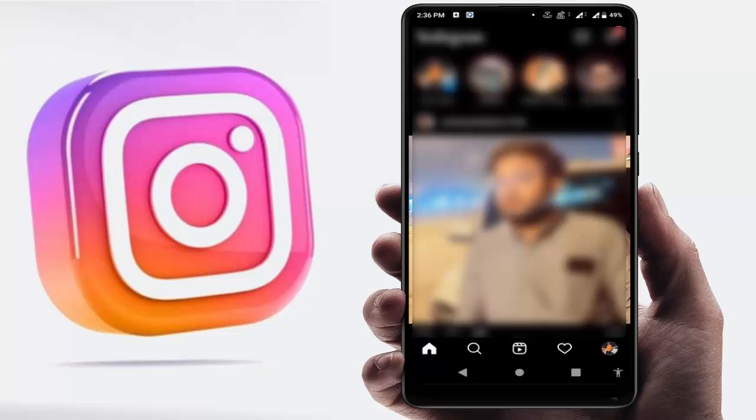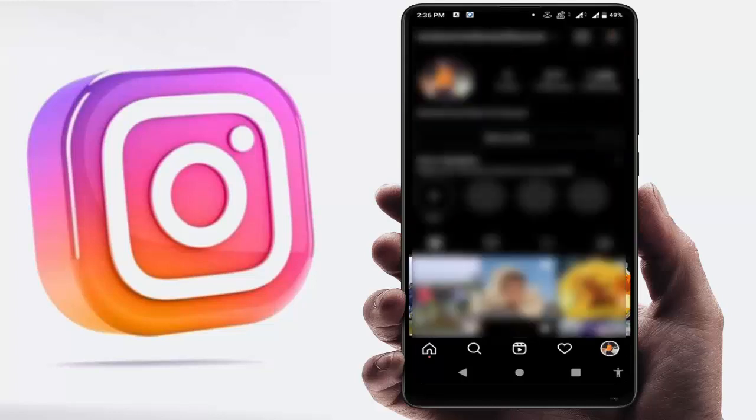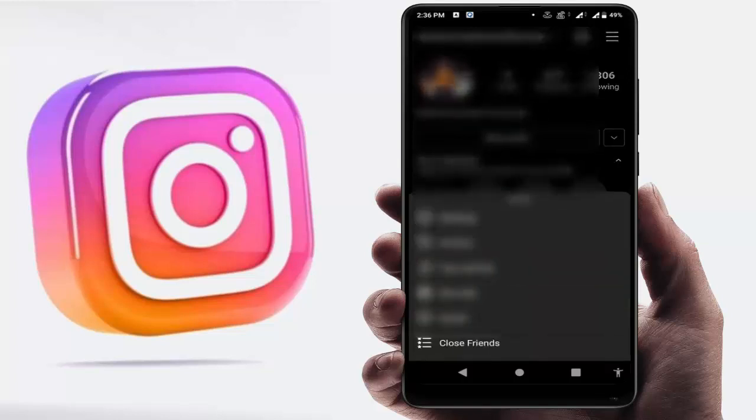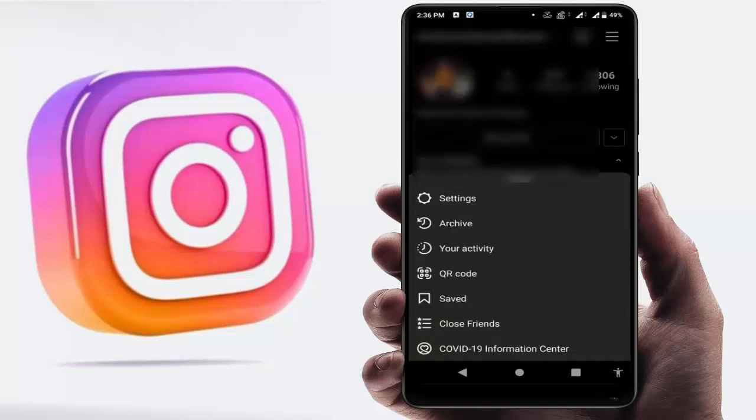In this video tutorial guys, we'll learn how to hide all your Instagram posts on your Android device. So for this guys, first you need to open the Instagram app on your device. After opening, at the bottom right side corner, you can get your profile picture. Just tap on it. And here guys, on the top right side corner, you can get three lines. Just tap on it. From here, tap on your activity.